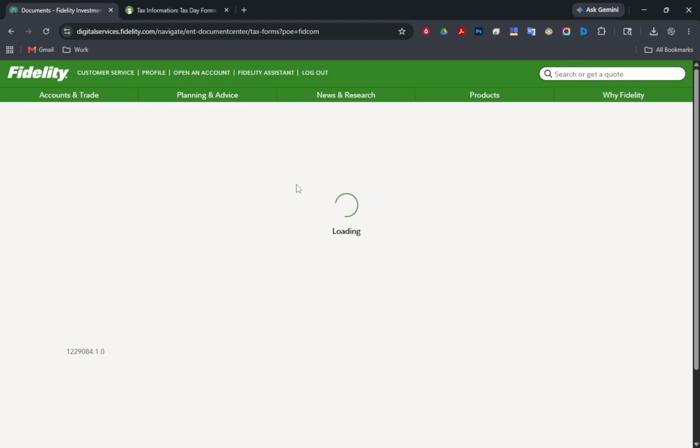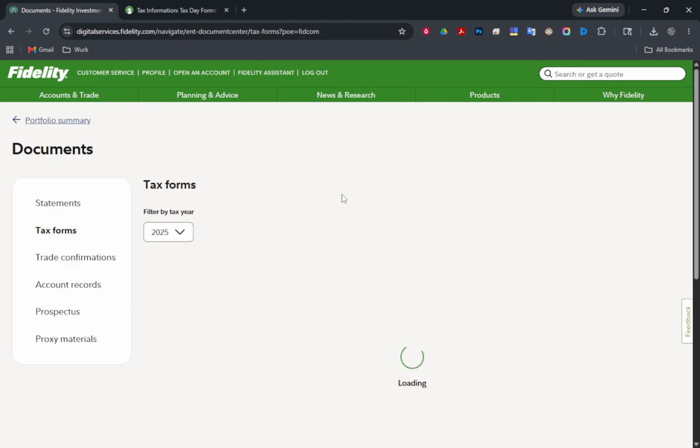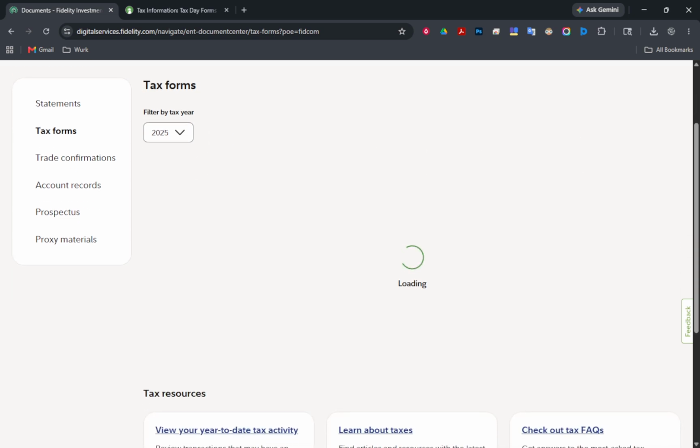Save the file to a secure folder and consider renaming it with the year so you can find it easily later. It's a good idea to open the PDF and quickly review the details to make sure the taxpayer name, the payer, Fidelity, the distribution amount, and the tax year all look correct.